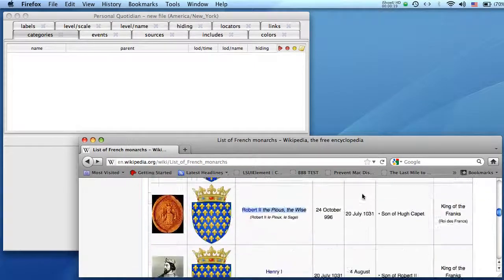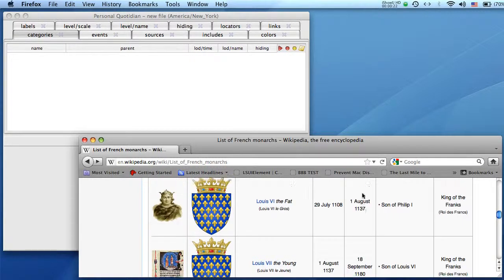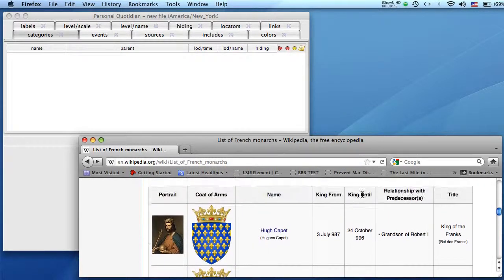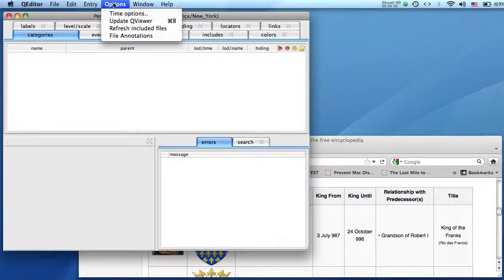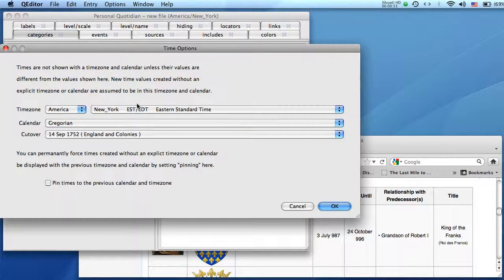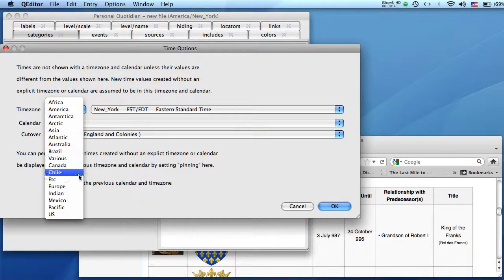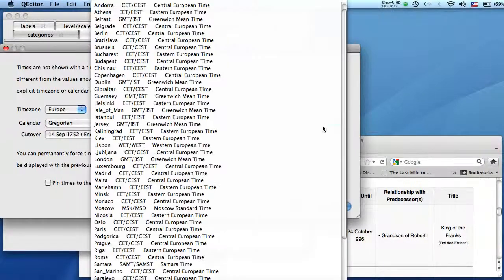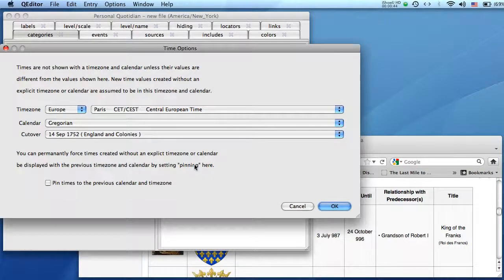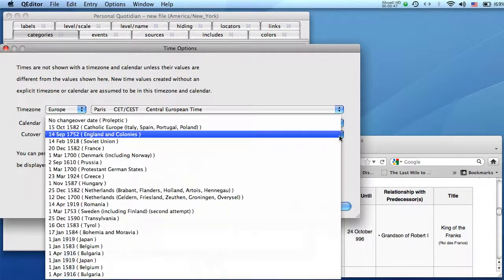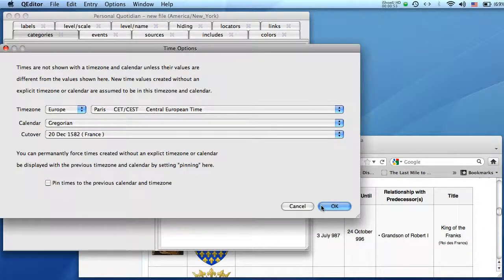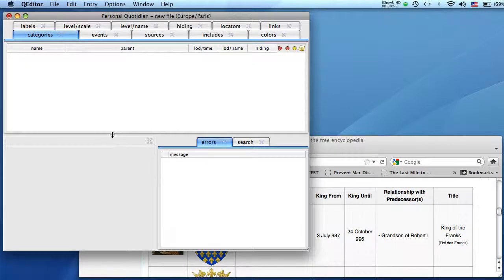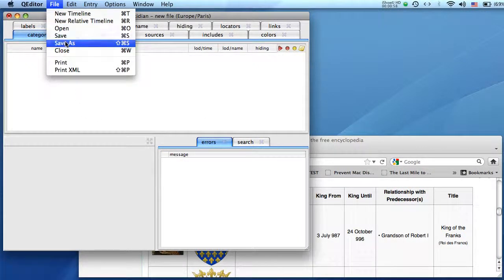We're going to create a timeline of the kings of France using a table from Wikipedia as our source. First, we set some values for the time zone and calendar we are using. Although time zones didn't exist in the 10th century, we choose Paris as the most reasonable choice. We also choose the Gregorian calendar and select the changeover date for when France changed from Julian to Gregorian. We name the file where we save the timeline.